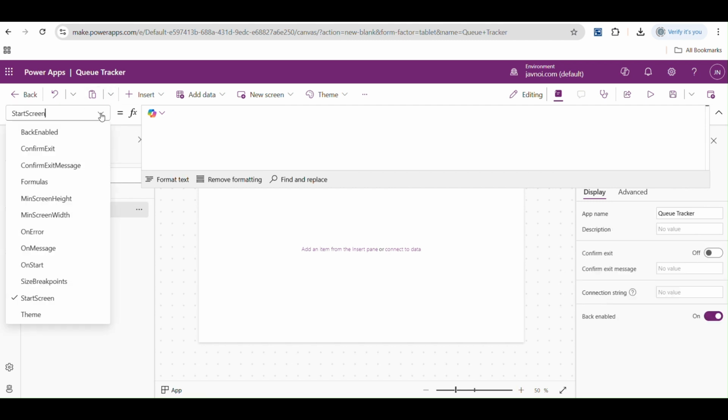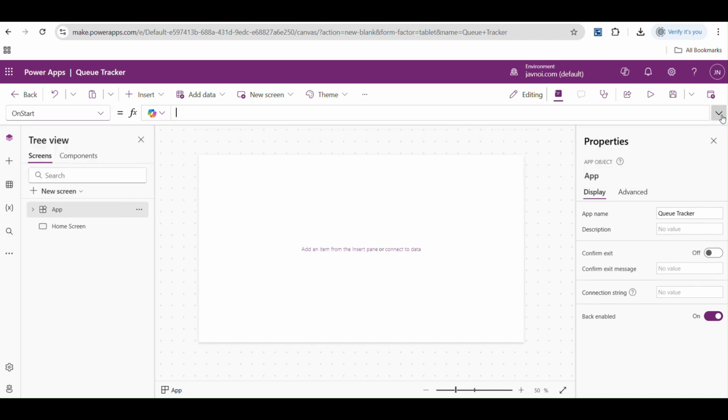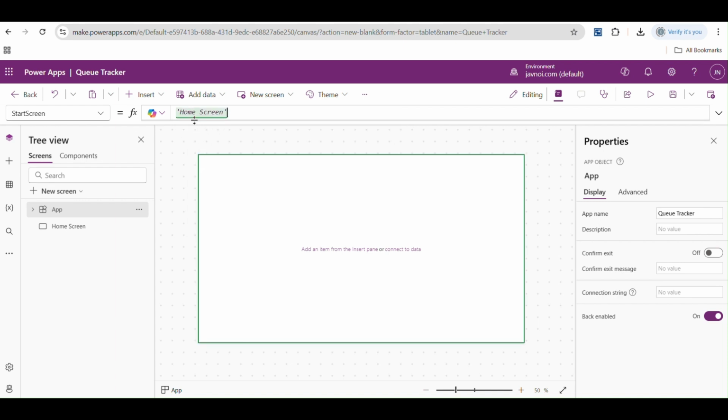Now if I go to my app, I also have one property called OnStart. Basically, if I talk about StartScreen, as the name suggests, what would be the start screen of my app? So I'll just simply go and type HomeScreen, right? So this is the use of StartScreen.